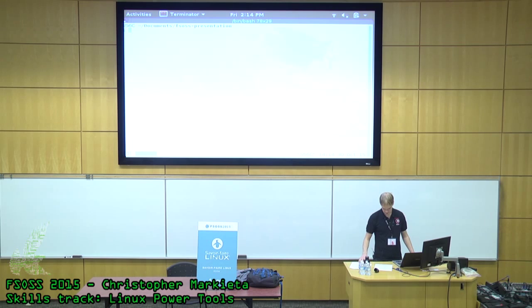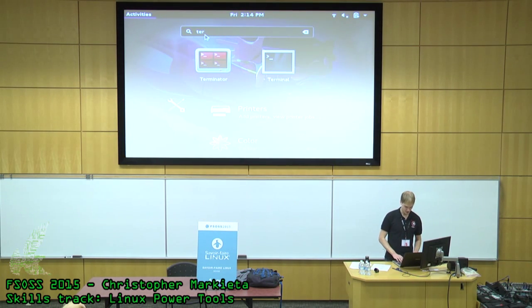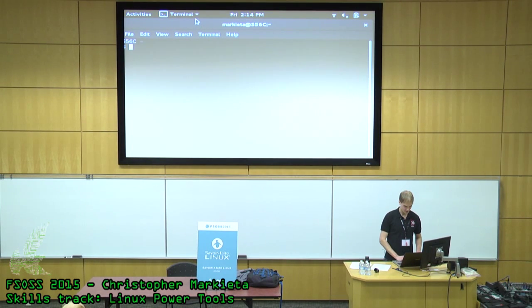Okay, so let's get into terminal emulators. Now, if you haven't noticed already, this is not the regular terminal window. I'm using Terminator right now. Terminator is a forked version of the GNOME terminal, which looks like this. You probably noticed it. Ooh, so big.